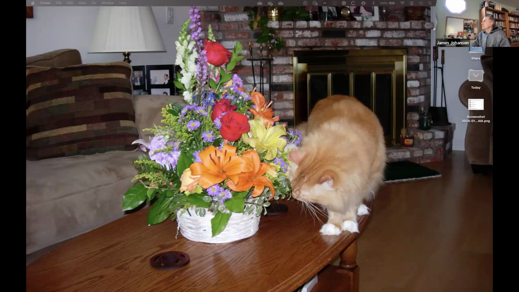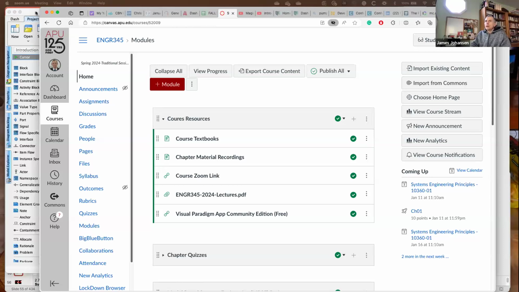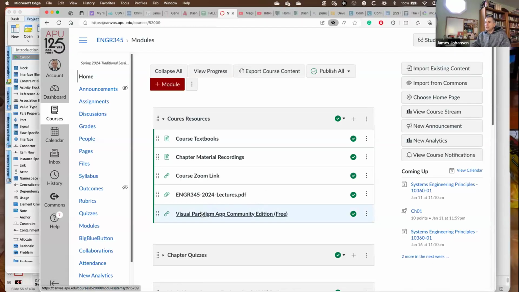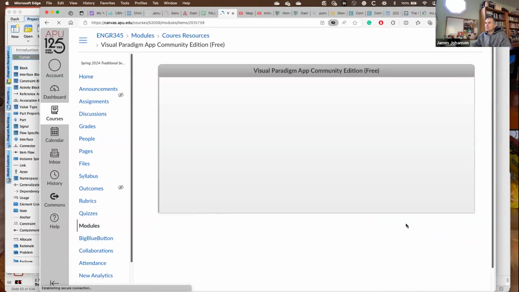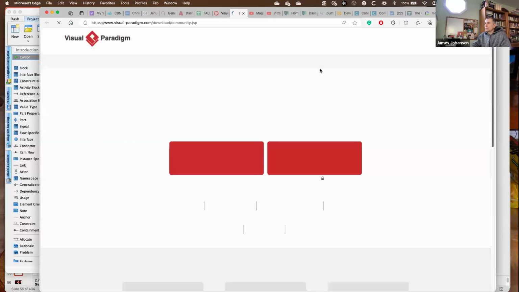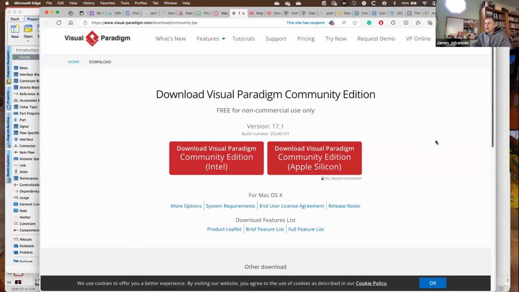Actually, I think I'm sharing the wrong screen. So let me stop sharing and then reshare. Okay, so this is what Visual Paradigm looks like. I'm going to talk about that in a minute. But here I put in a link, and I also sent an email within Canvas so that you can easily get to this. I think you might be able to just download it from here, or you can go directly to the website. It knows that I'm on a Mac.